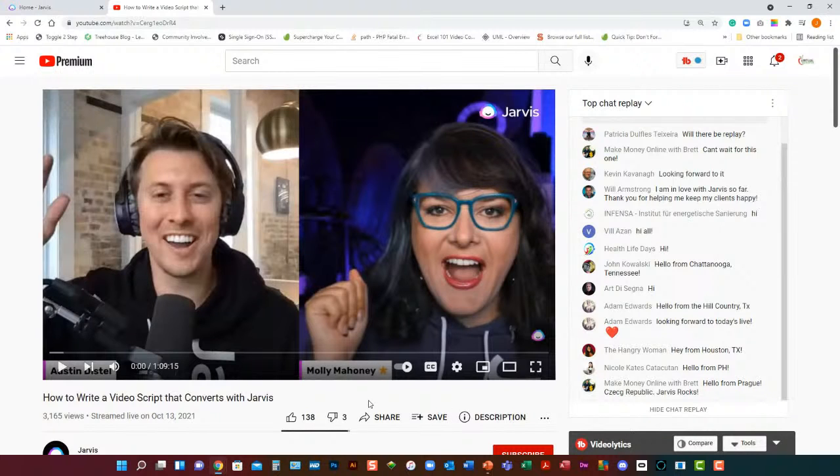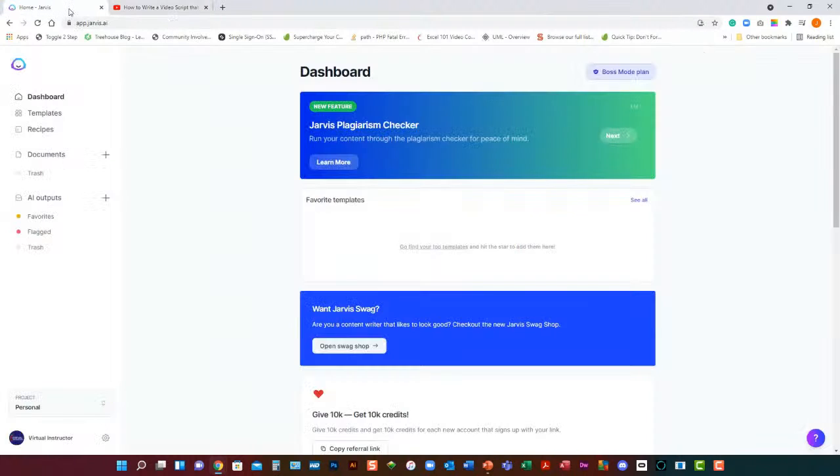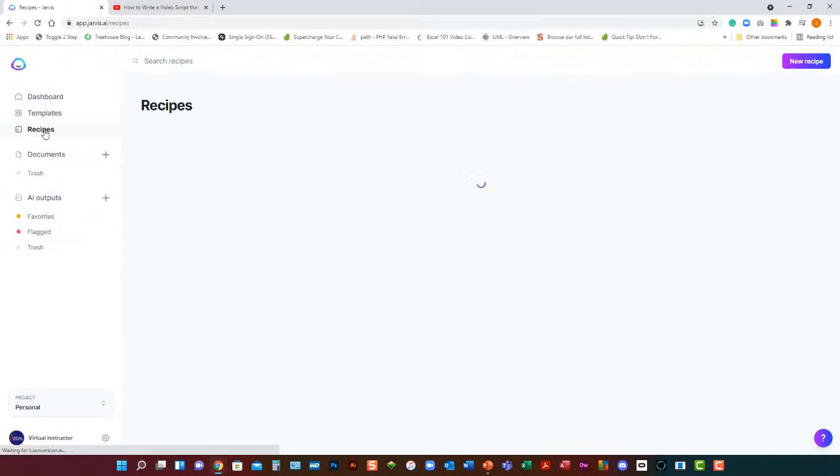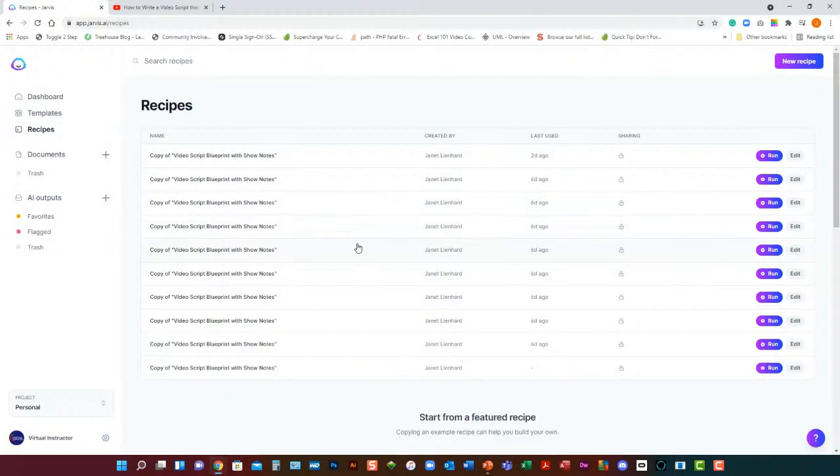And she created a recipe. So in addition to these little scripts that they've got for you, you can create recipes, kind of like a mail merge type thing for Jarvis. And she shared this with everyone. So I actually have one. So I'm going to go back to mine and go into my recipes. Now, I think you have to be in the boss mode to be able to have these recipes, but I'm just going to run it.